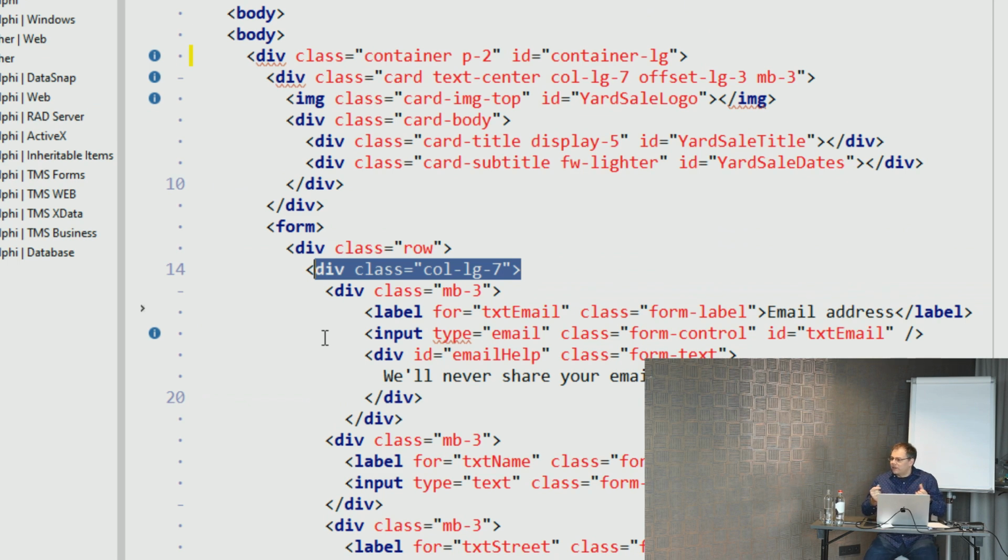How is that supposed to work? It does work, because the whole web, or not the whole web, but most of the web uses Bootstrap. So this means 7 units of those 12 are used for the left side of the form, and the remaining 5, if my math is correct, are being used for the other part, the categories. That's my design. That's what I picked. That's my web design, so to speak.